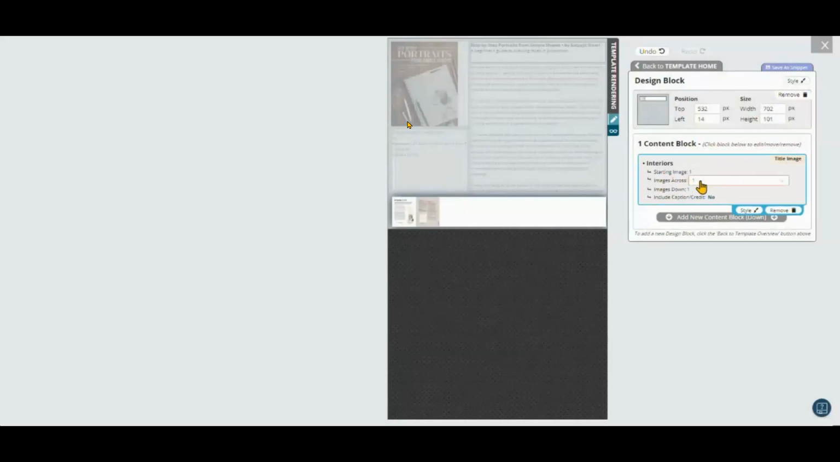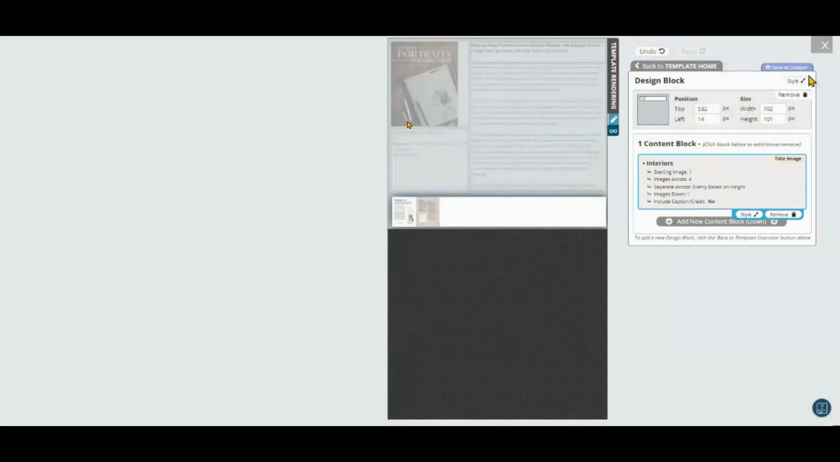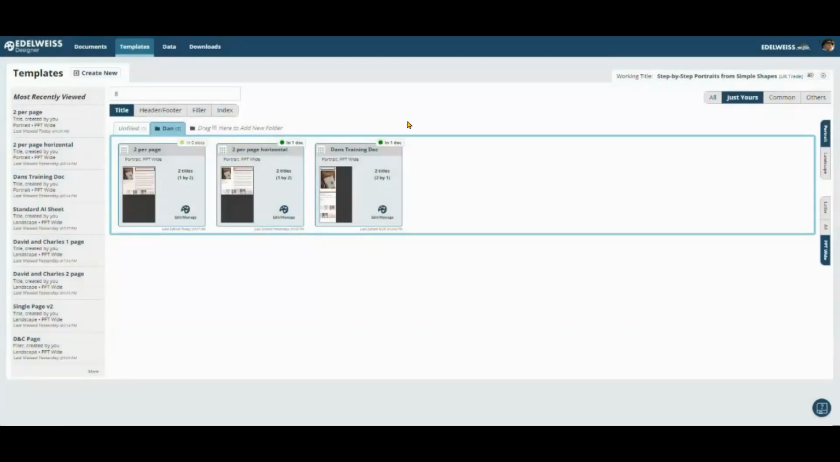You'll notice you can undo any mistakes you make. And the position pixels are priceless for alignment of your blocks. Let's finish up by creating our document using our new template. Quickly done, but effective.